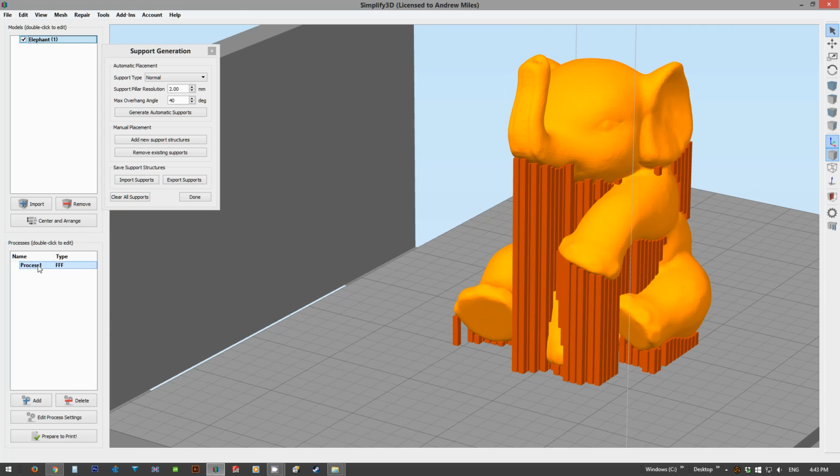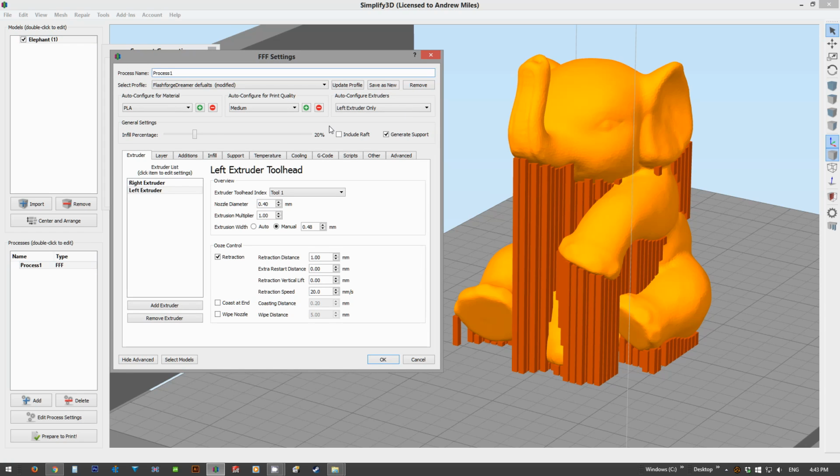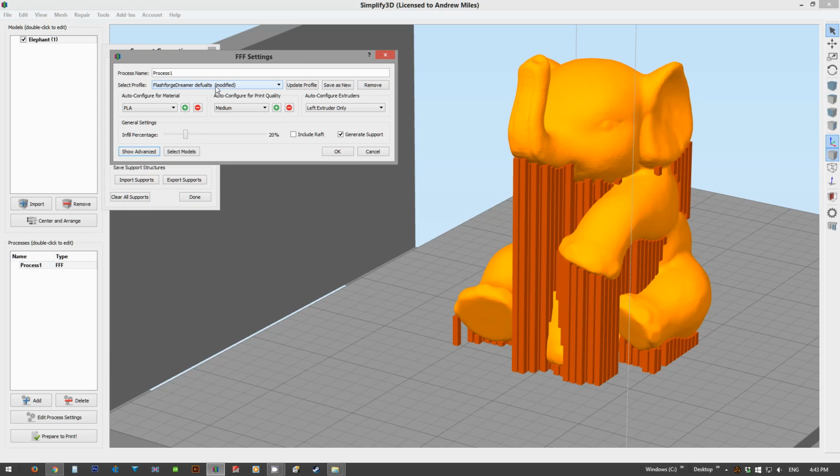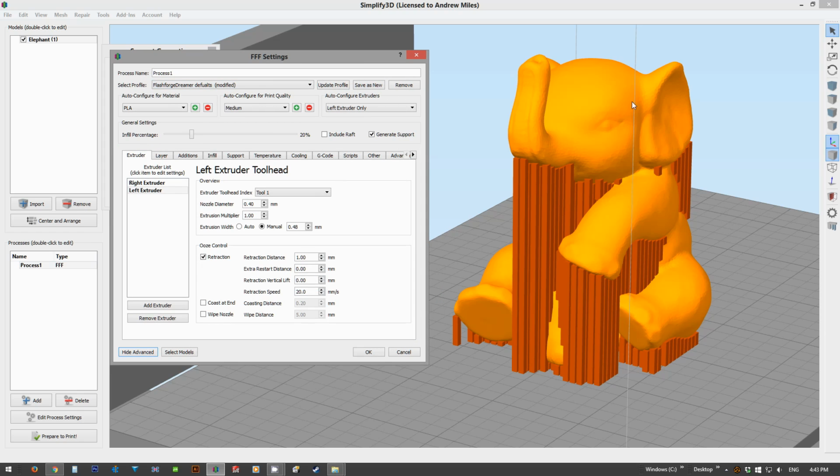So we'll come over into our process, and this brings up all of our settings. There's an advanced option, and you can just hide advanced. You can go pretty straightforward, but if you want to get in and pick the different shells and infill and speeds and stuff like that, you have your left and right extruder. I'm using left because the FlashForge Dreamer has a dual extruder, so you can print either or both.